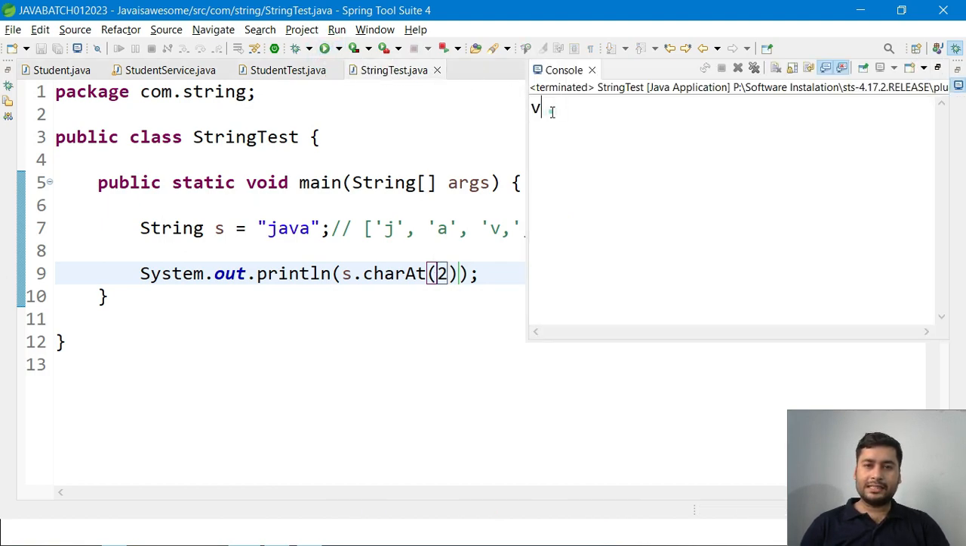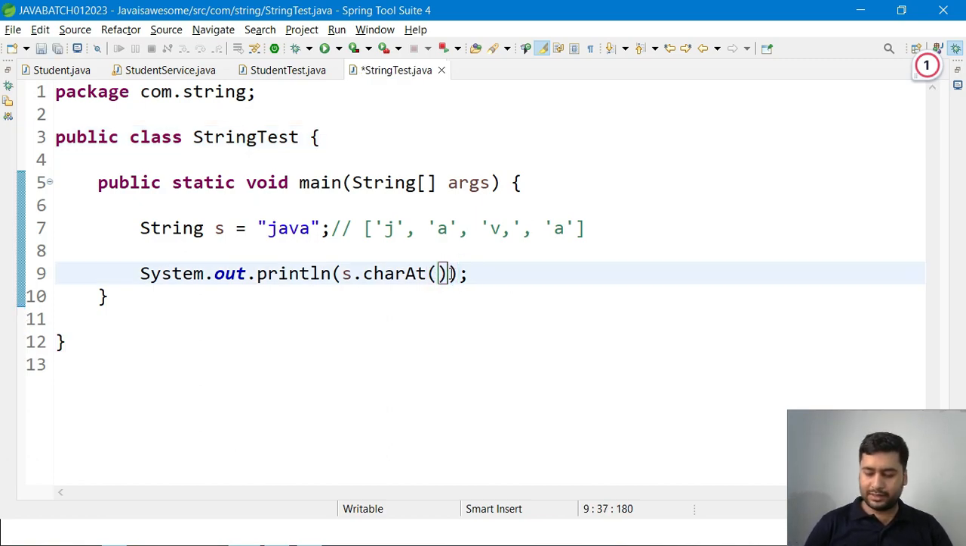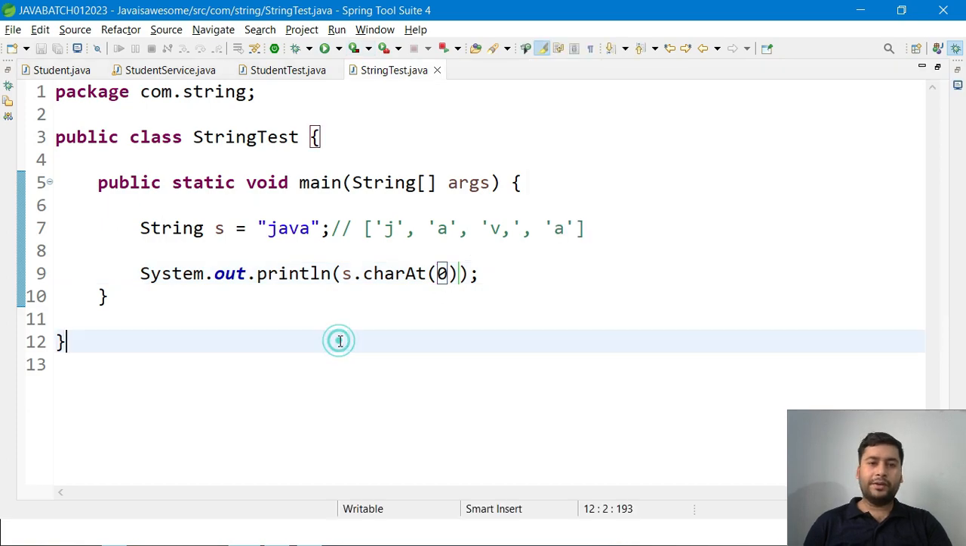Just remember one point: whatever string object we have created, internally it is converted into an array, and the array has indexing which starts from 0 to n minus 1, length minus 1. This is the thing you have to keep in your mind. If I want index number 0, I will run it and you can check. Okay, this one.